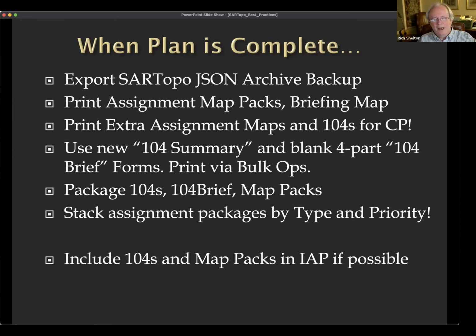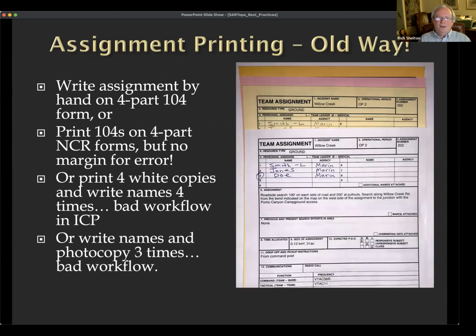104 forms and so forth. We don't do it that way at all anymore. It's all very compressed, all into a single document now. And so I want to talk about the old way versus the new way. And I've kind of been pushing this for a long time now.